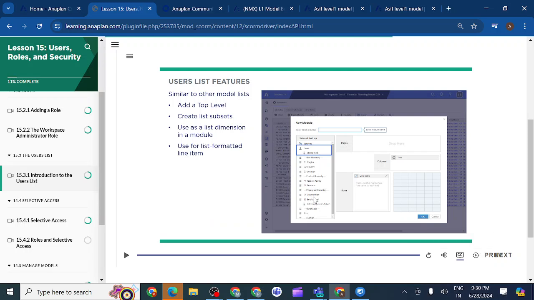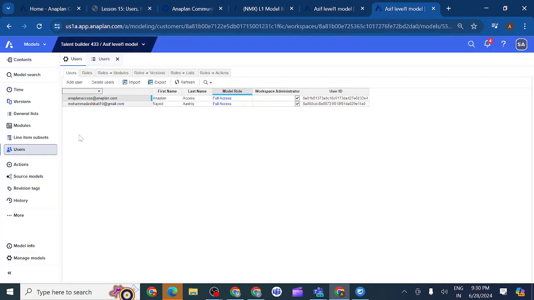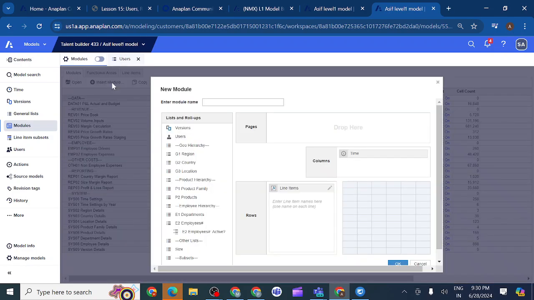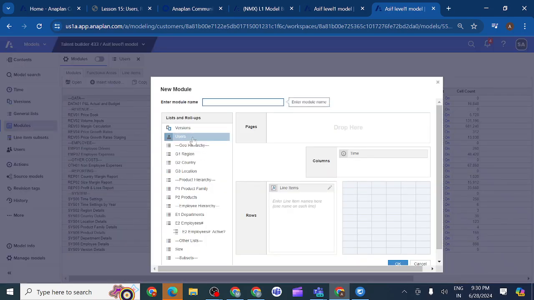So by using the user list, you can add a top level and we can create list subsets. You can use it as a list dimension in a module. In a module we can use it as a dimension. How? If I am creating any new module, I can use it as one dimension here.